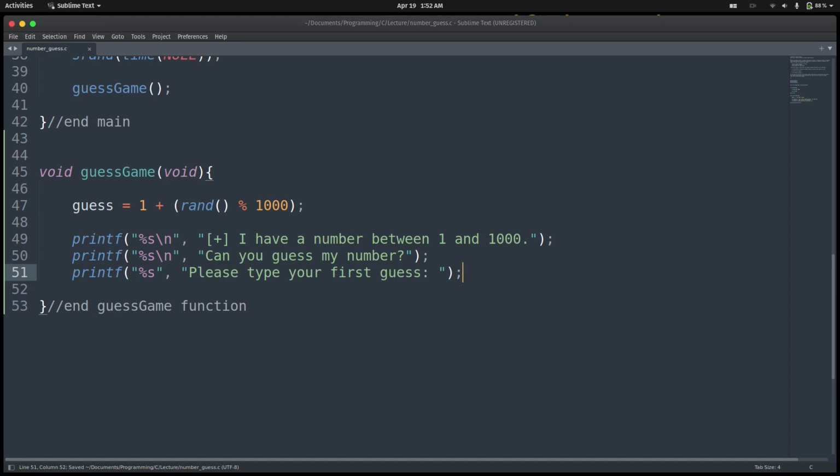Now this will be a prompt so that the user will just enter his number on the same line at the last printf. So we have this. This will print exactly this particular string: I have a number between 1 and 1000. Can you guess my number? Please type your first guess. So this is a prompt asking the user to now enter a number.